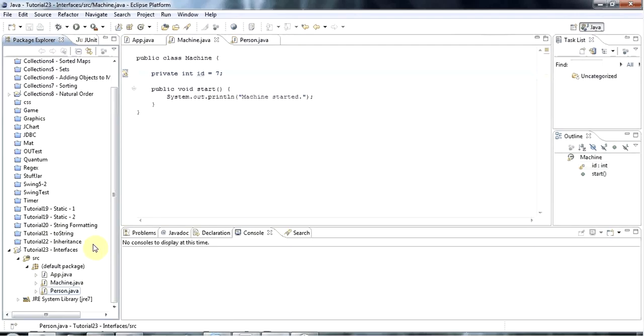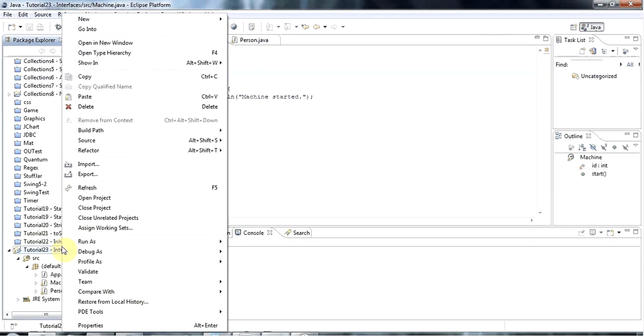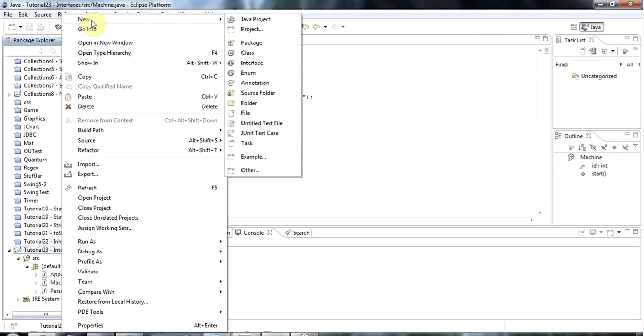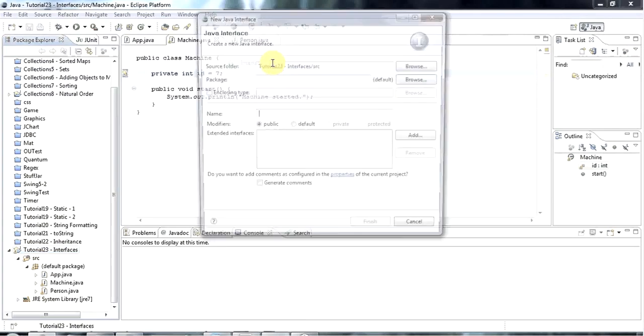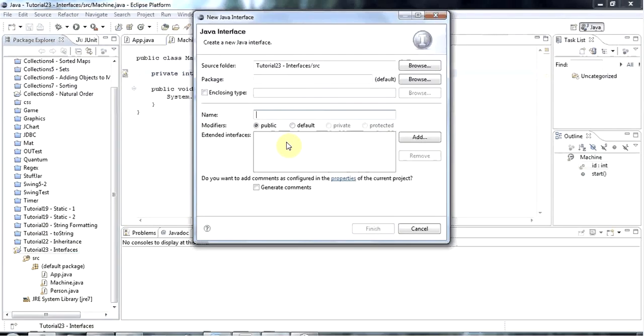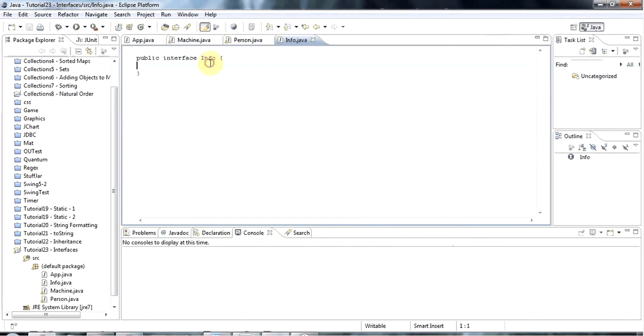So let's right click in my project here. I'm right clicking the default package, but I could also just right click the project folder, it doesn't matter here, and go to New, and instead of going to New Class, I'm going to go to New Interface. And creating an interface is pretty much the same as creating a class, so I'll give it a name which should start with an uppercase letter, and I'll call this interface Info, and I'll click Finish. And I'm going to give this interface a method, so I'm going to say public void showInfo.